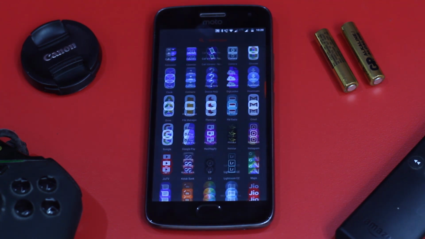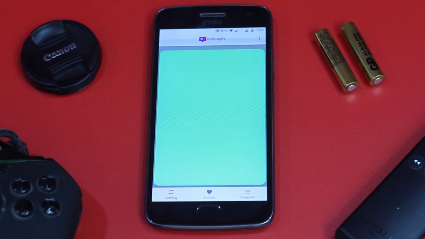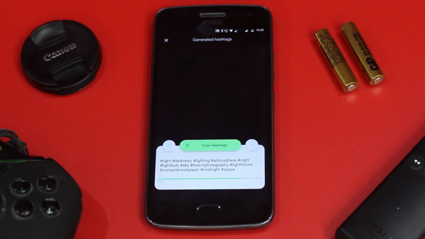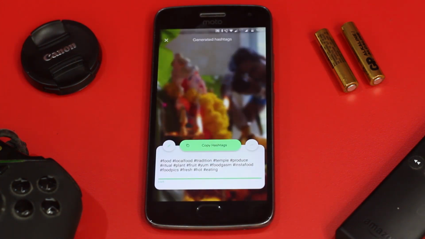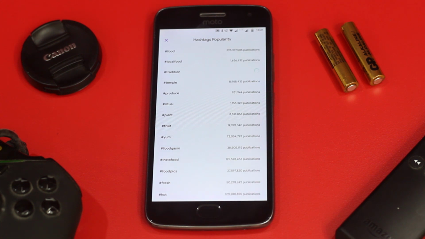The app we are talking about here is called Hashtagify. This is a quite simple app, no complications in the app. Just slide up, select the picture you want, it will analyze the pictures and suggest you some hashtags. Usually the hashtags will be on point and the accuracy level is really high. Just select the picture, it will show you hashtags for the particular picture. You can copy the hashtags right from the app and paste it in your Instagram app.